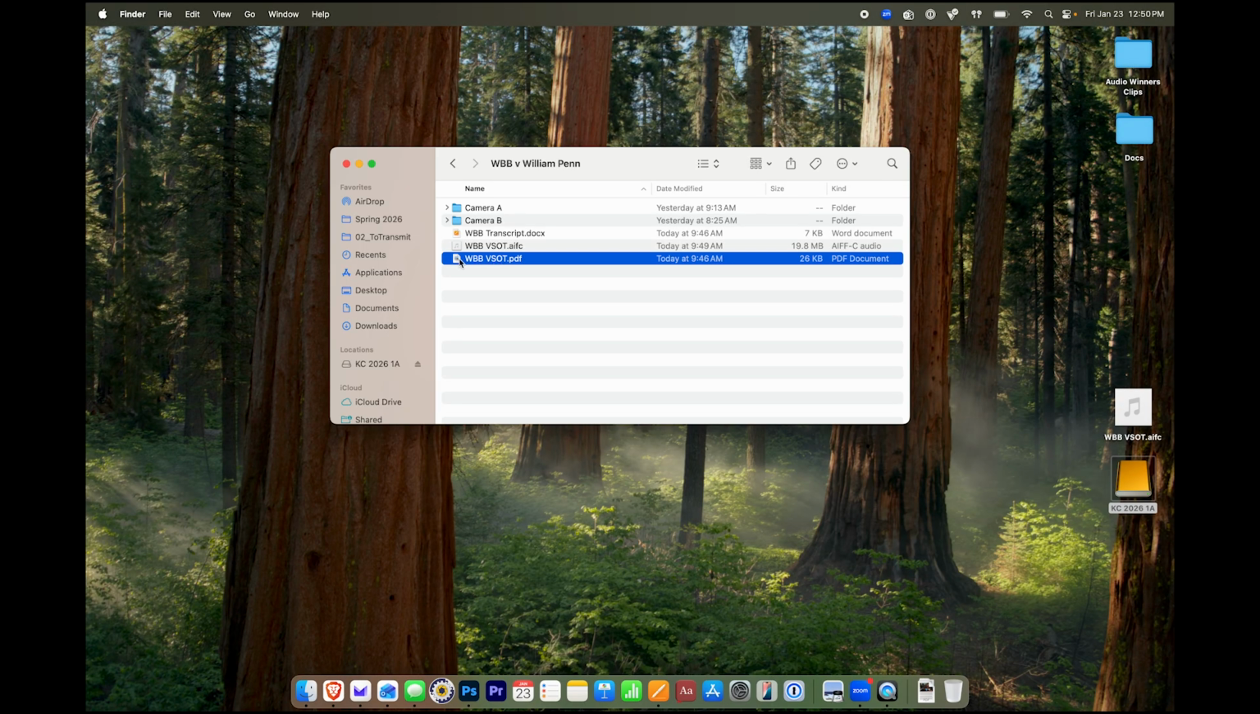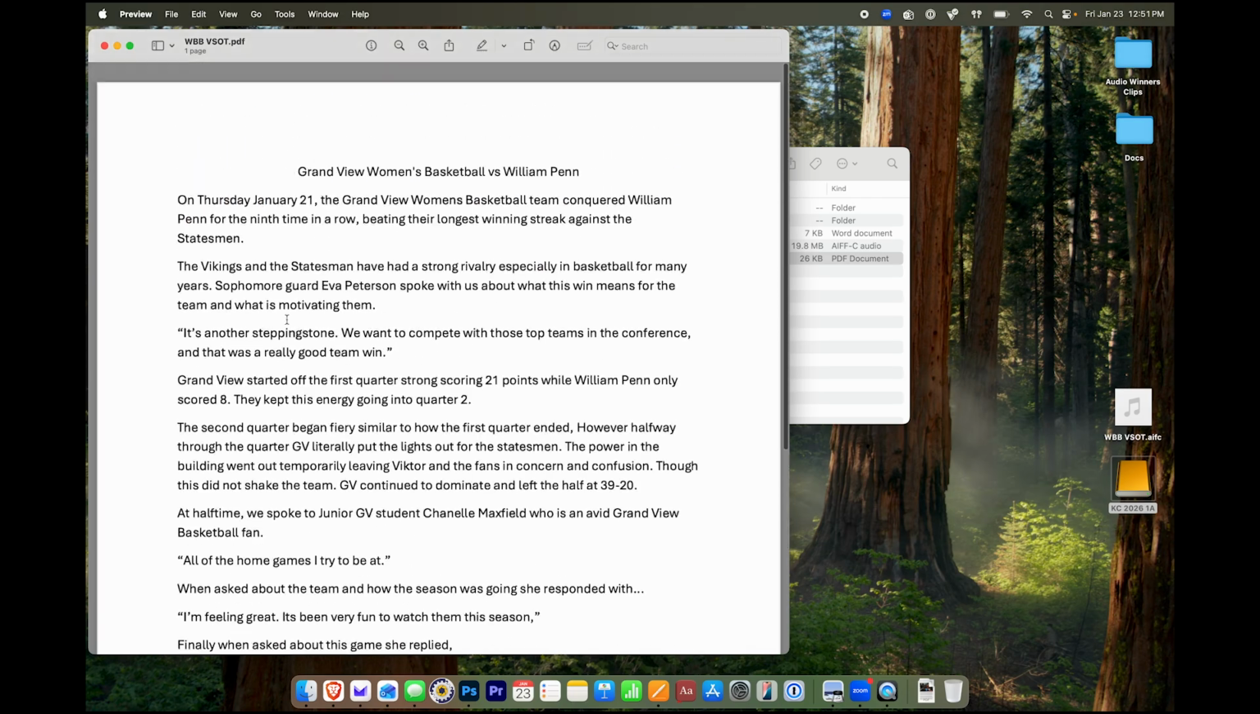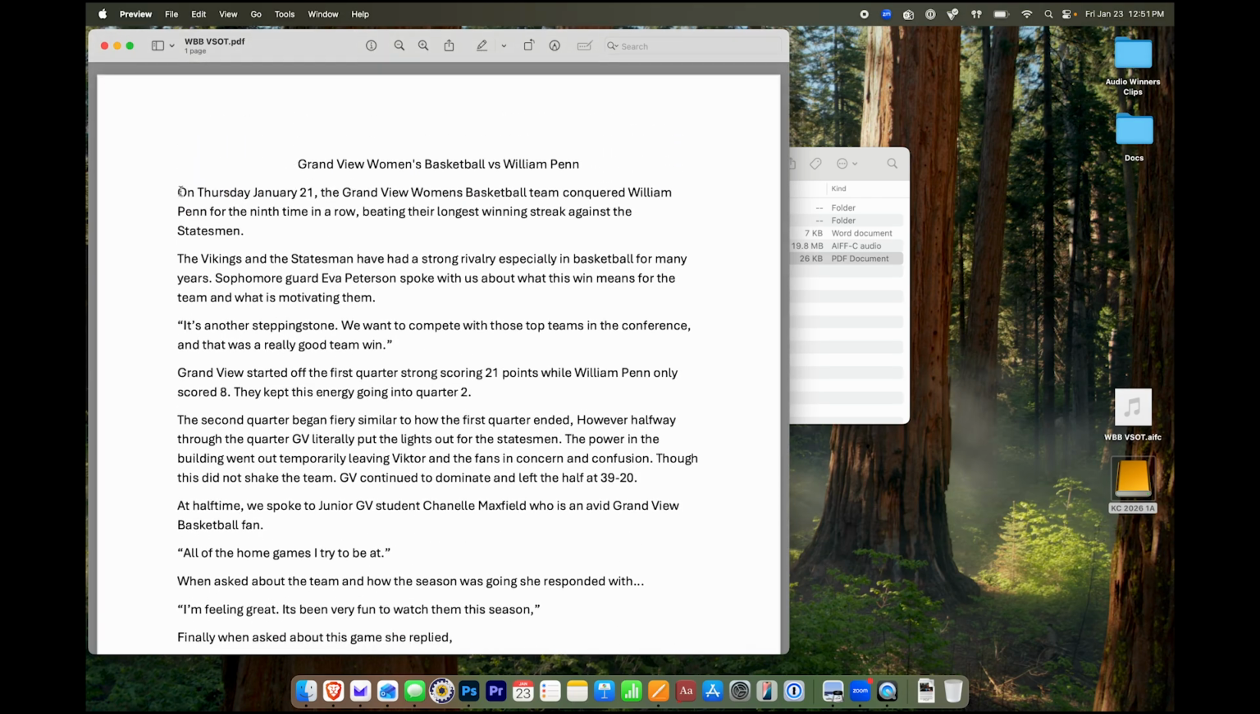When you're recording your audio in the studio, make sure that you have plenty of space between the paragraphs of your VSOT. This VSOT is split up into paragraphs, and I went ahead and recorded the VSOT just so I could do it for this tutorial. You want to make sure that you leave a nice long pause between the paragraphs. So after I say against the Statesmen, then I'll say in the next phrase, the Vikings and the Statesmen have had a strong rivalry, et cetera, et cetera. If you misspeak, you can always stop the recording and delete the paragraph in which you misspoke, and then re-record that too.